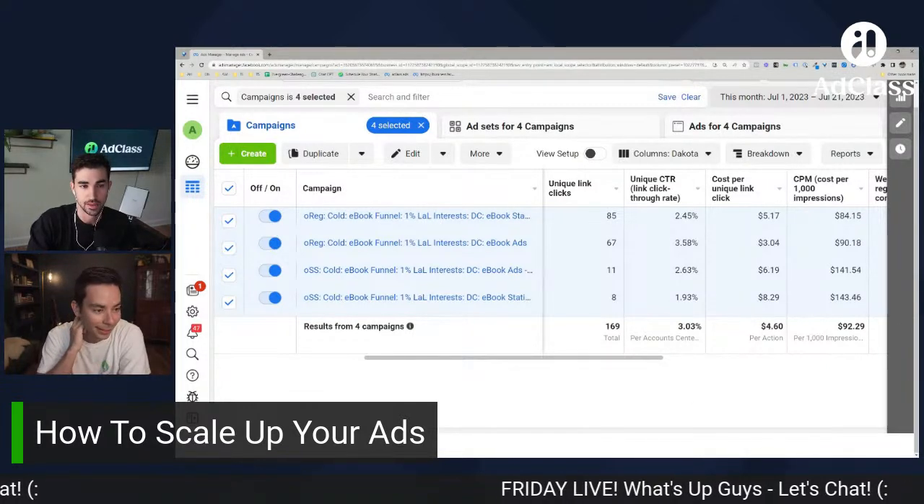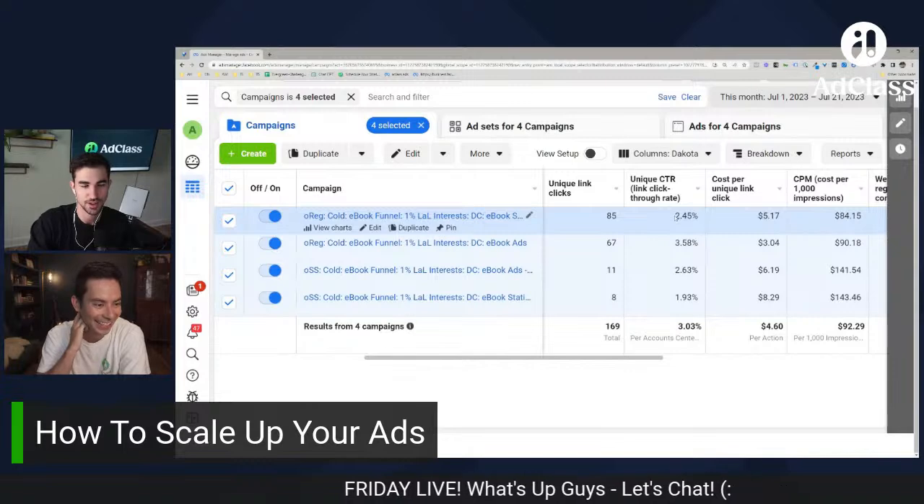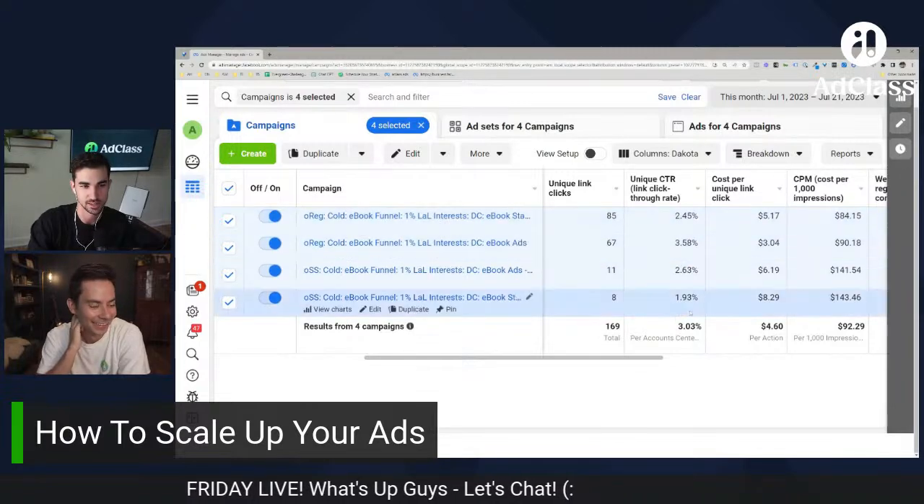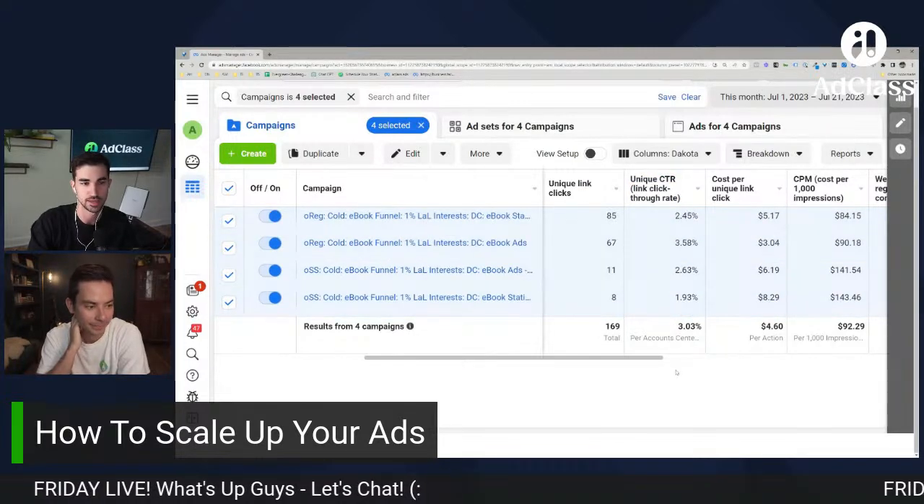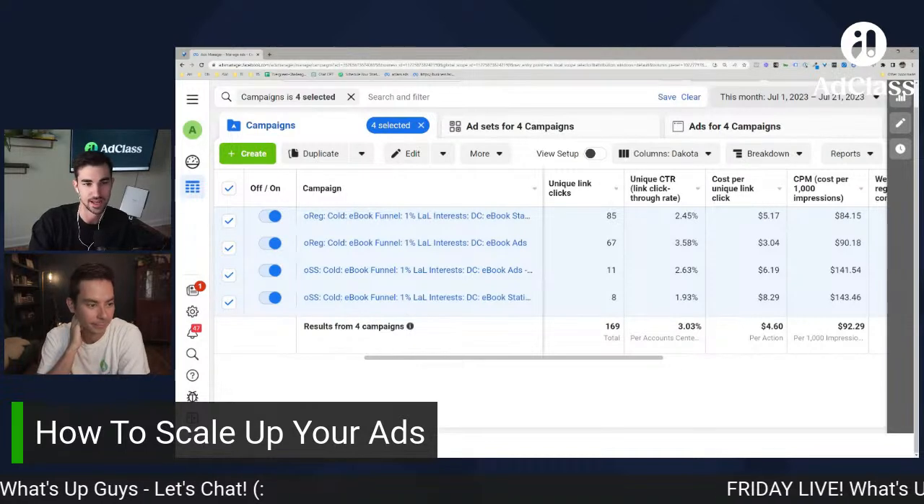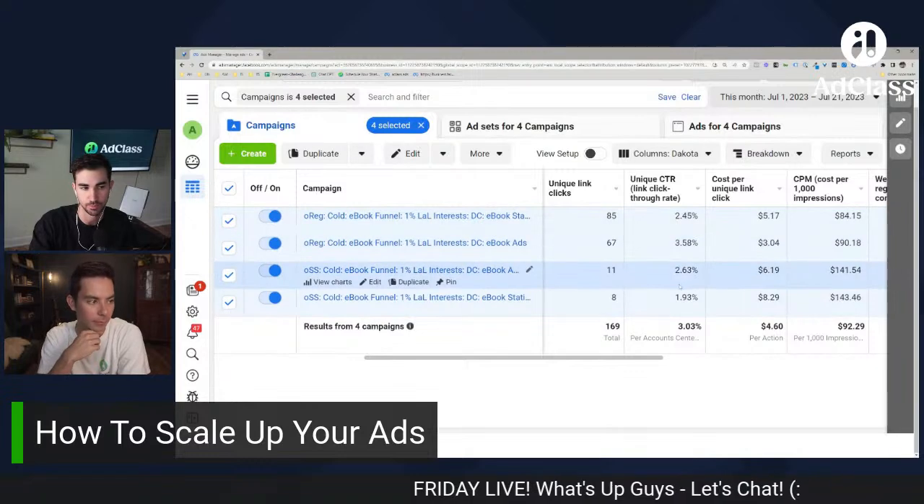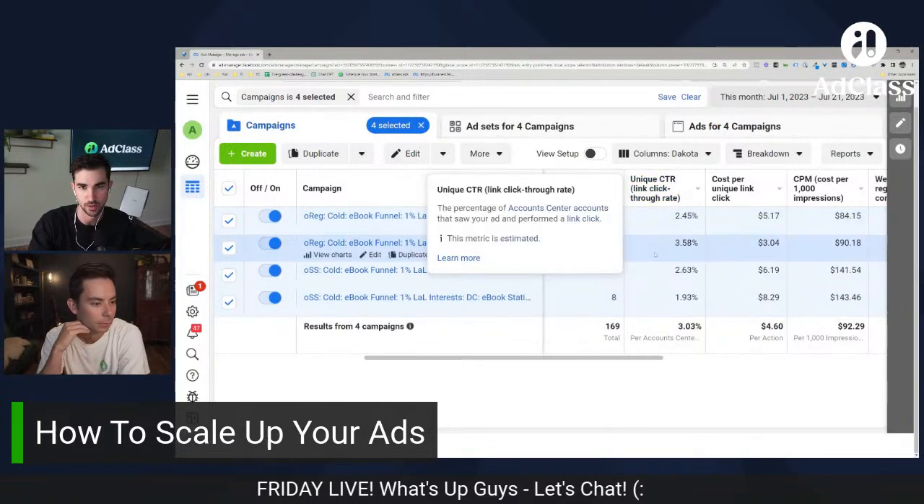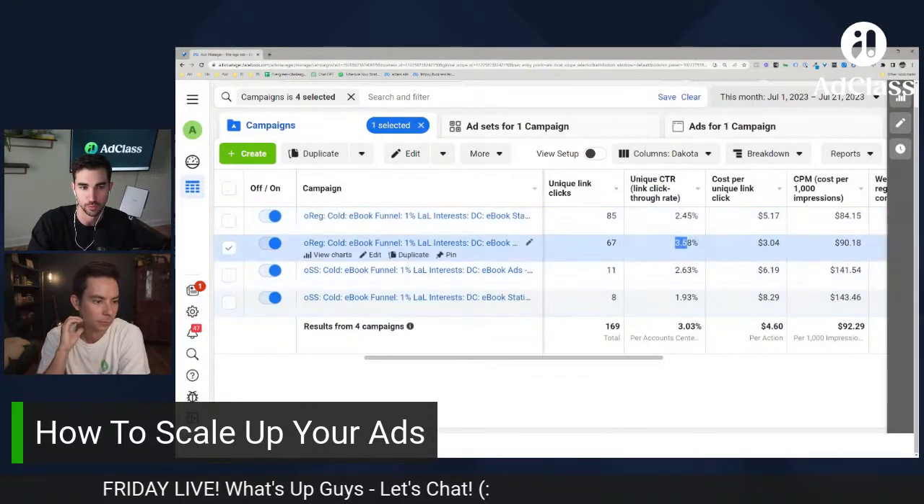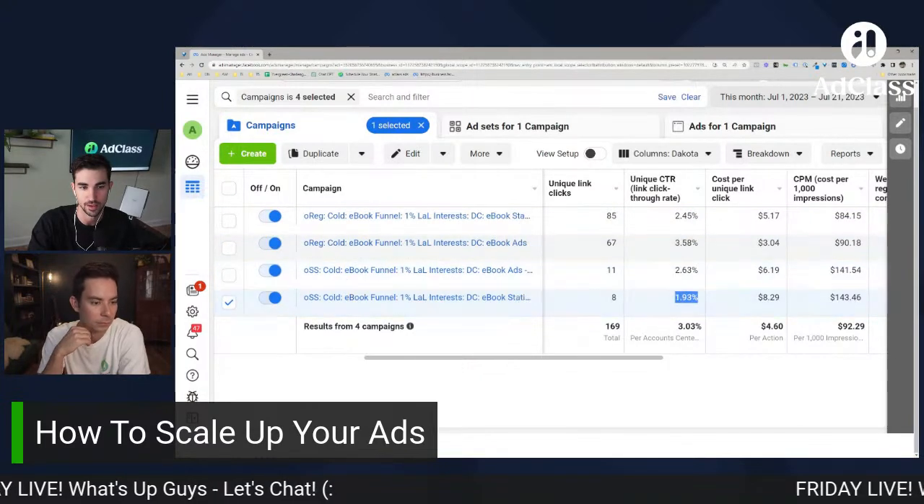Sweet, I love it. So first thing first is click-through rate. Click-through rate tells us how well the ads are stopping the scroll and getting people to click out. Honestly, across the board here, pretty dang good. Like I said before, 1% or better is what we're looking for. We're at 2.45, 3.5, so all of these are pretty good.